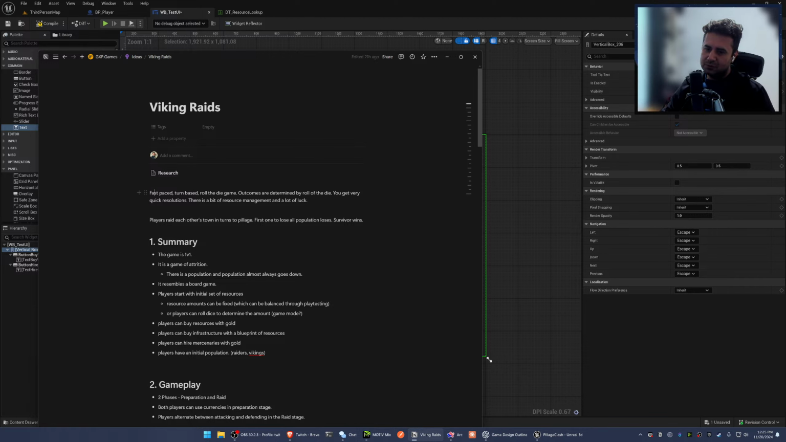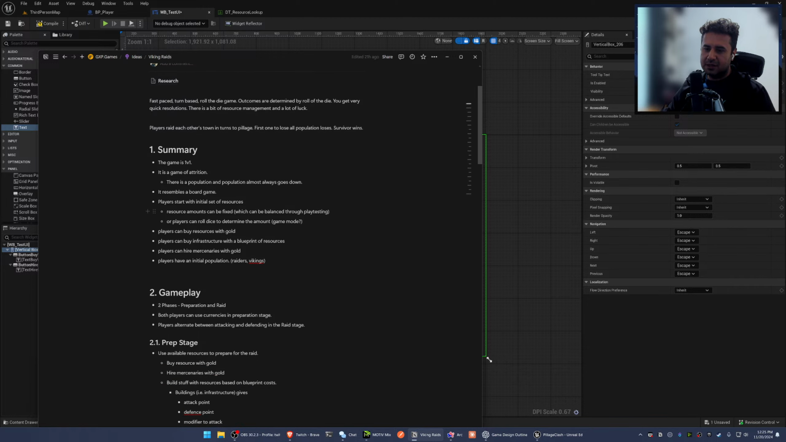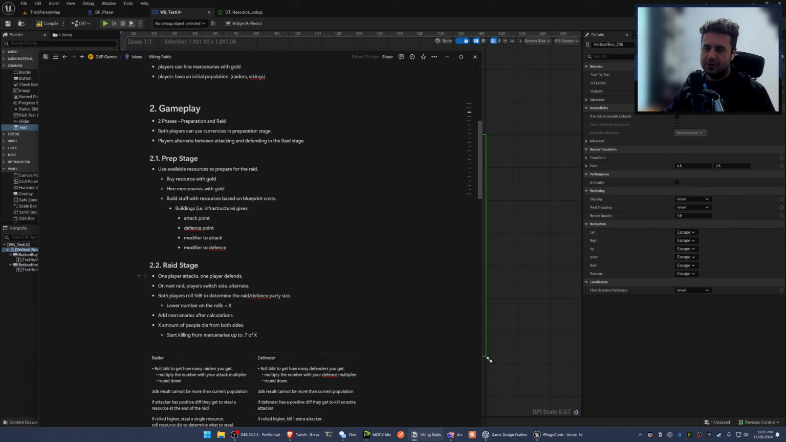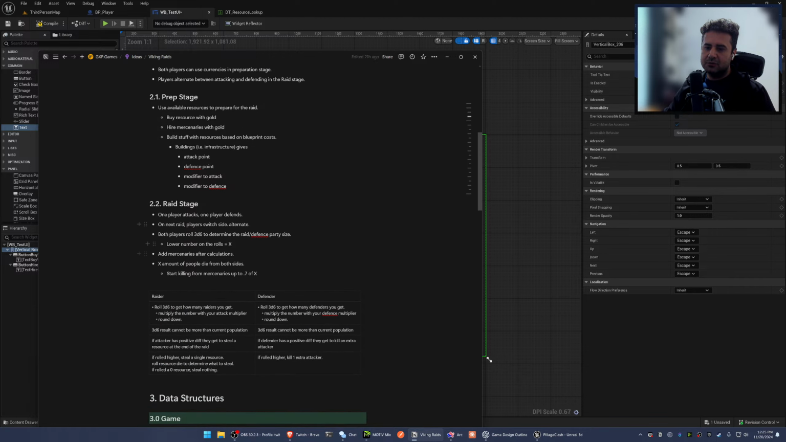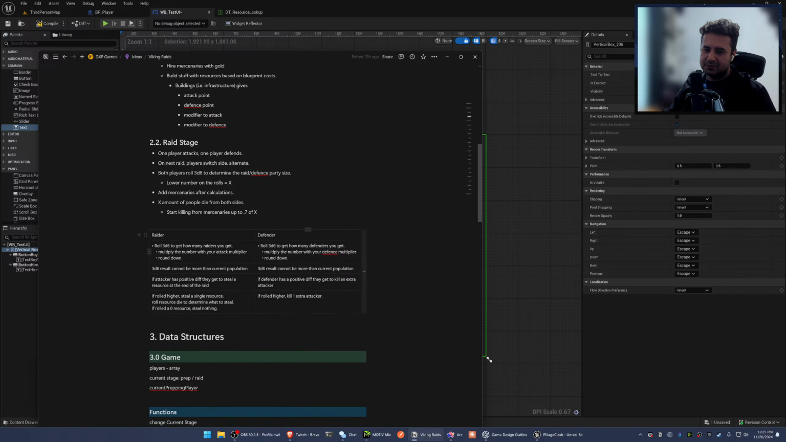There will be 2 phases of the game: the prep stage and the raid stage. During prep you will spend your resources and buy these things or hire mercenaries, and during the raid players will alternate between attack and defend. It will go on until a player loses all the soldiers they have, and the outcomes will be defined by the roll of the die.